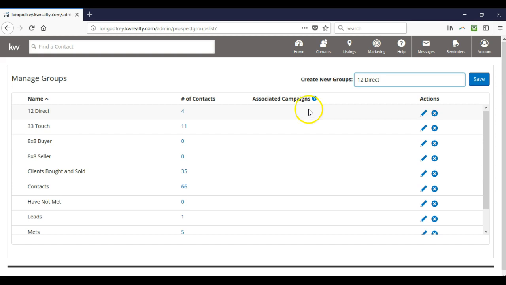All right. And of course, remember, you can add inside whatever groups you want to. She has a couple different ones on here, including clients bought and sold, contacts, have not met, leads, mets, different items like that. And of course, once you add it in, just click the save option for each one you want to create.